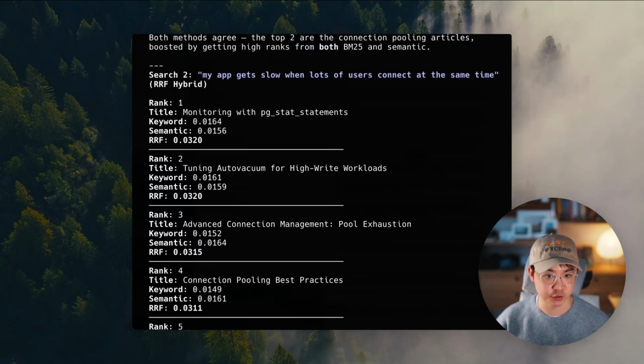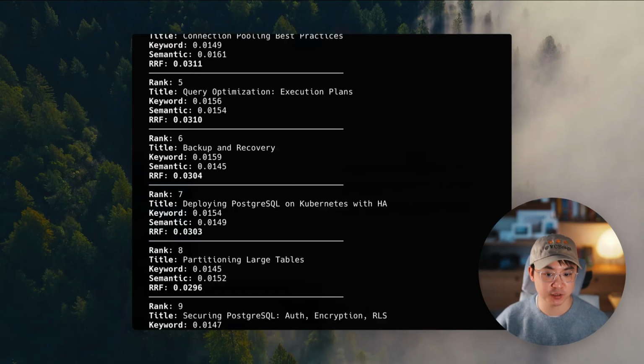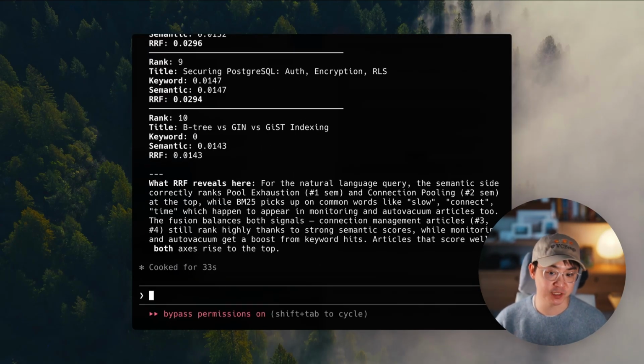And also ran a second search, which is a more fuzzy one, which is my app gets slow when lots of users connect at the same time. And what it returned was monitoring with PG stat statements. It seems that the hybrid search balanced both signals for connection pooling and for slow statements. So, connection management articles, which was number 3 and number 4, were ranked highly thanks to strong semantic scores, while monitoring and auto vacuum gets a boost from these keyword hits. Articles that scored really well were articles that ranked high in both the semantic search and vector search, which achieves what we want with hybrid search.